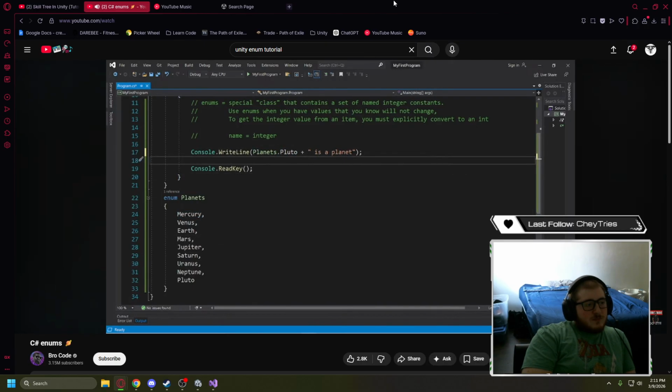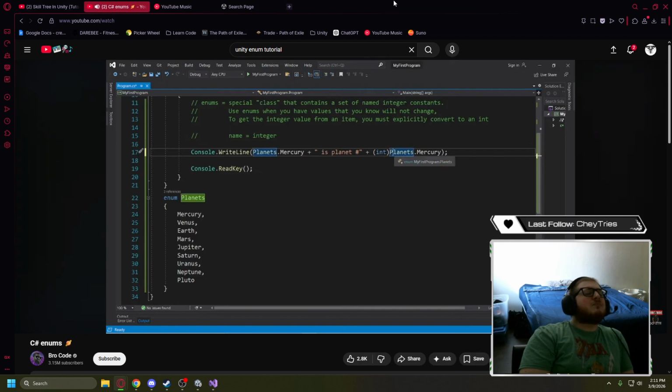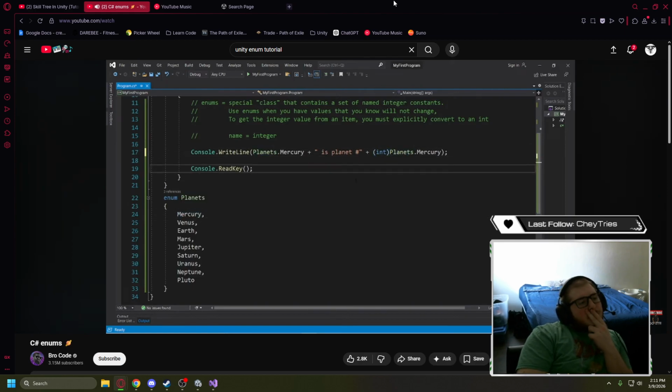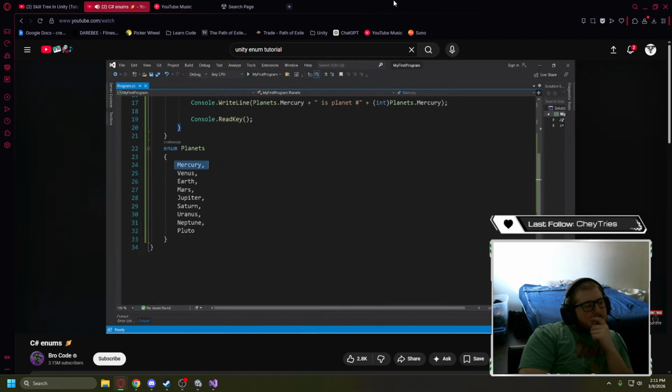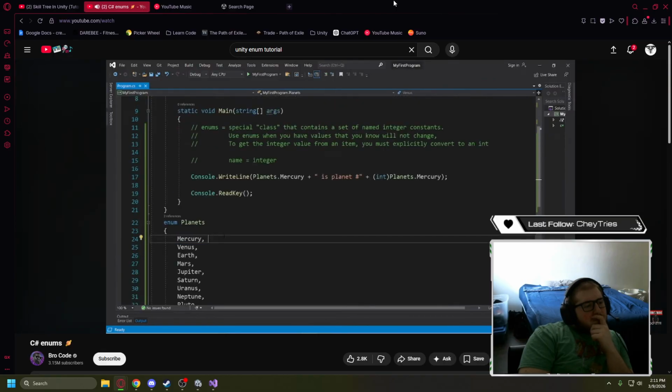Let's change our message around. Let's say that planets.Mercury is planet number. Then to access one of the integers stored within a member, that would be planets dot the name of a planet, Mercury, and then we will precede this with parentheses int. This will convert our named member into an integer. So our message is now Mercury is planet number 0.